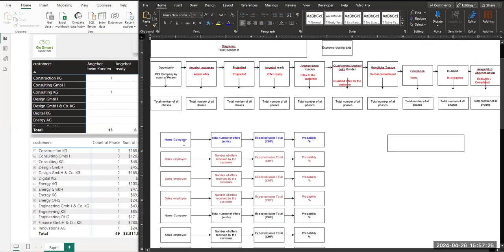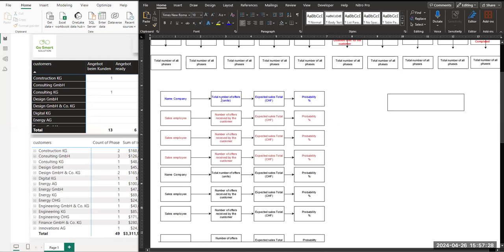What I understood from your schematic is that you want to see the company name, then the total number of offers for that company, then expected sales and probability. Then you might want the sales employees, like sales employee one, two, three. There are three employees or maybe more, and you want to see the number of offers against each employee. Like this employee has made this number of offers, the expected total is this, and the probability is this, whatever the numbers are available. So you want this breakdown. First, you want the main category as the company, then the subcategory as the sales employee, and you want to see the total number of offers, expected totals, and the probability.